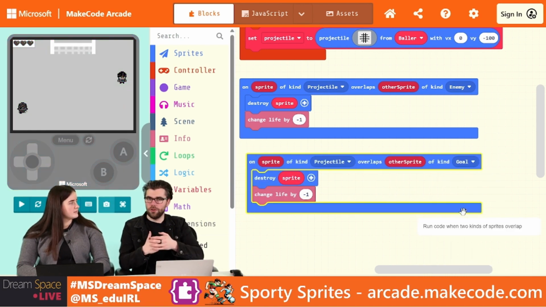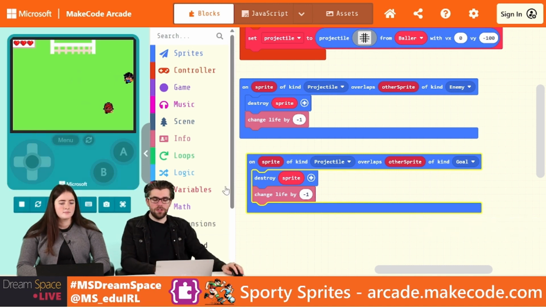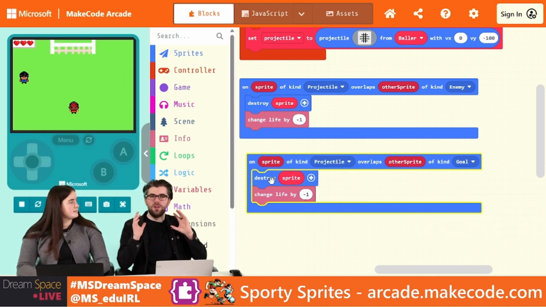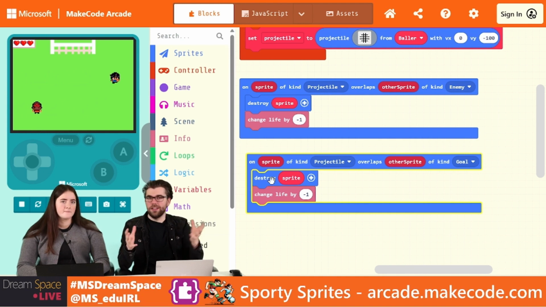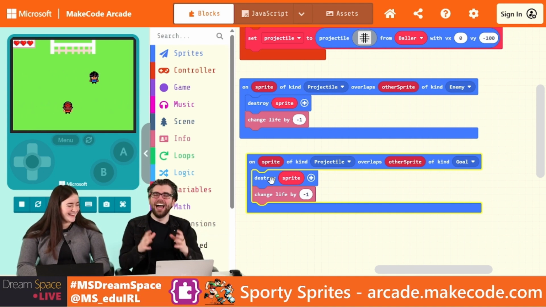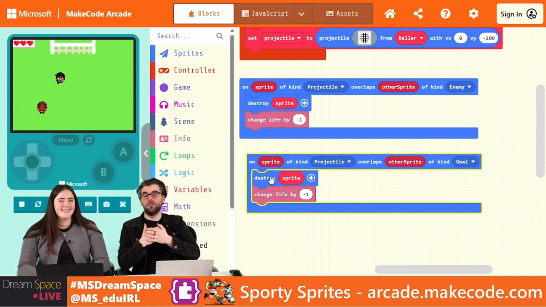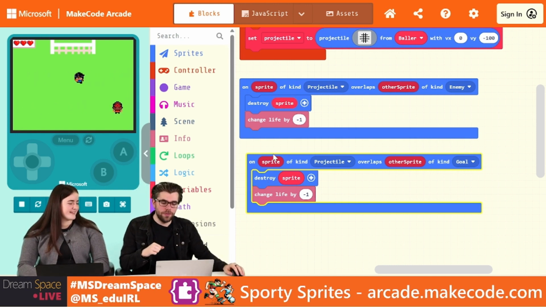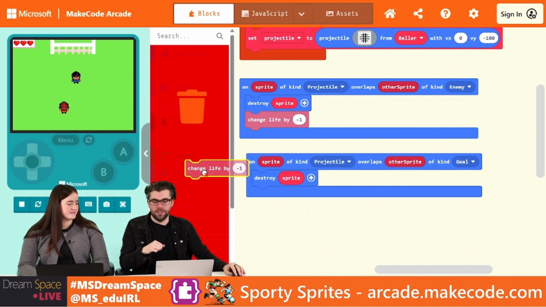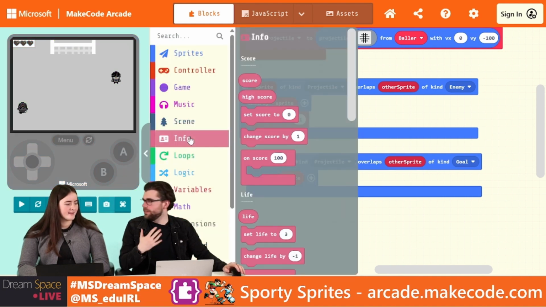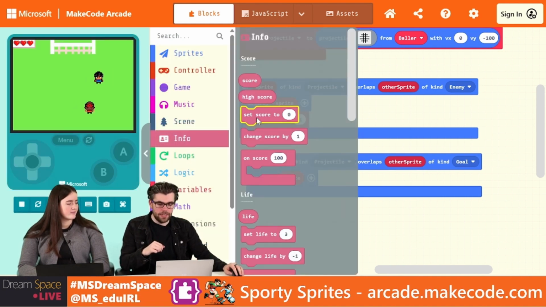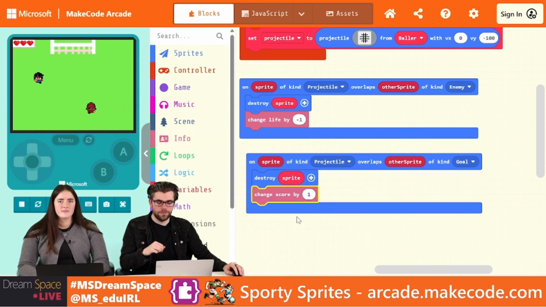What happens when our ball interacts with our goal? Okay. We also want our ball to get destroyed because we don't want it just to phase through. It's not the most powerful shot ever where it blows out the net. We want it to also disappear or be destroyed the second it interacts with our goal. But we don't want it to remove a life because that would be pretty hard. We want it to give us a score. Point, yeah, exactly. So we're going to say change score by 1.